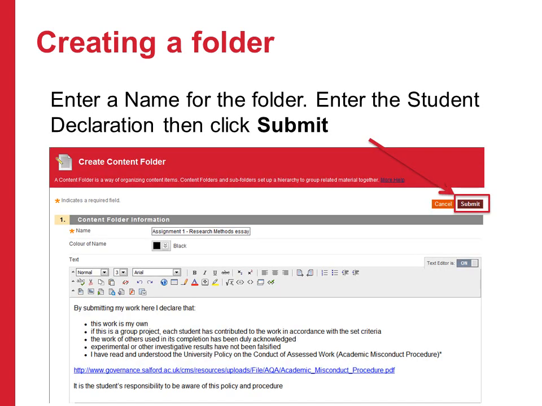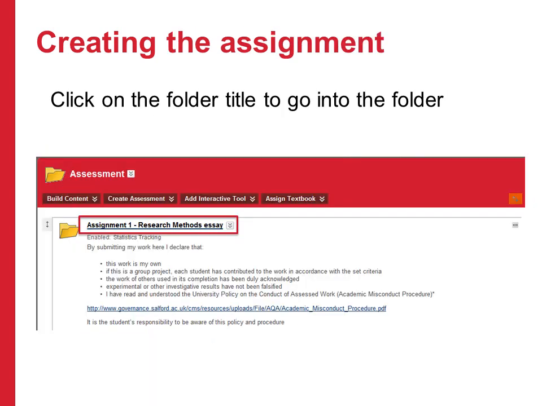Enter a name for the assignment folder into the name box, and then enter the student declaration into the large text box underneath it. Now you can copy and paste that declaration from the university web pages. Once you're happy with that, click on the Submit button, and you'll now have an assignment folder in the assessment area of your Blackboard module.